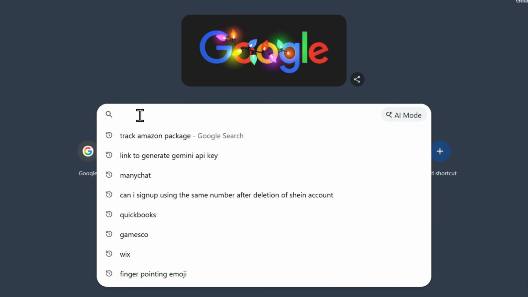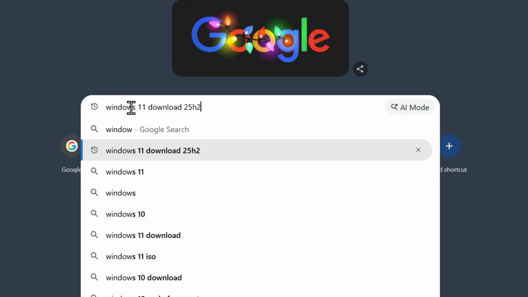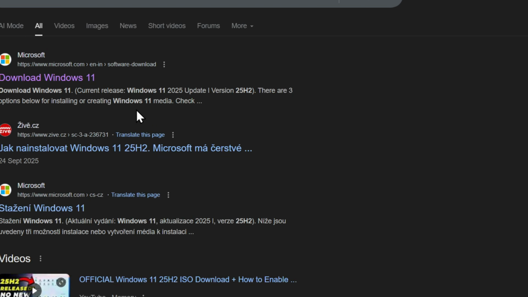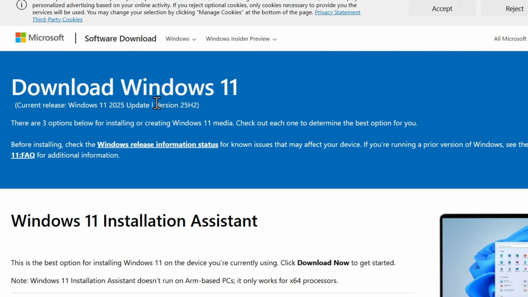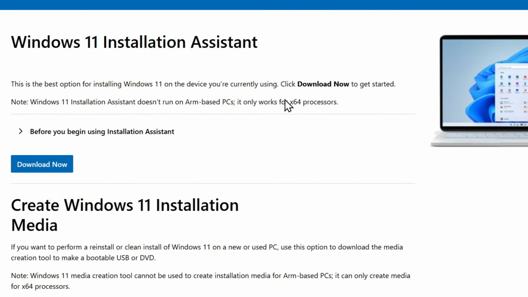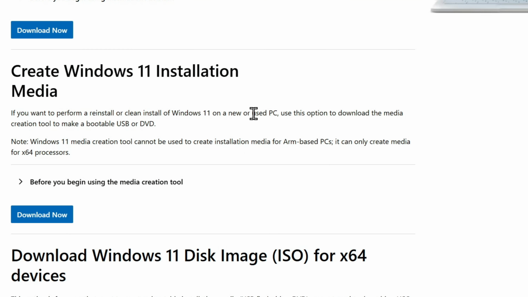So you open up your browser and you can type in Windows 11 download 25H2, which is the latest one. You can get it right away and just hit search. You will see the search result from Google and it's going to say download Windows 11. You can go ahead and click on this, and as you can see, it's the latest version of Windows. You scroll down, you have different ways how you can get it.